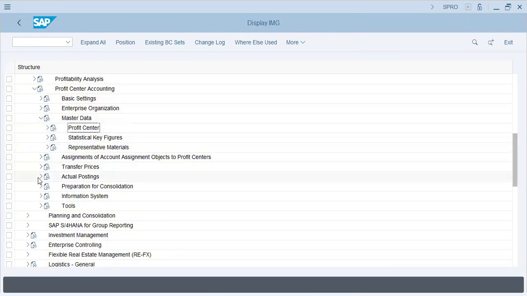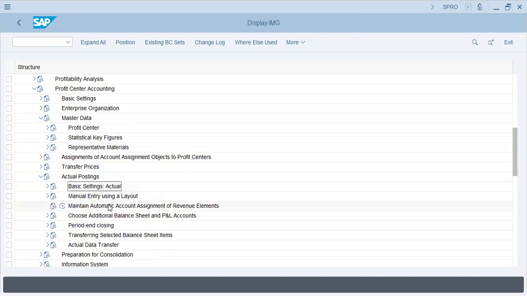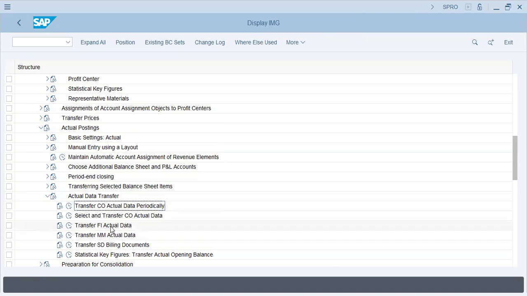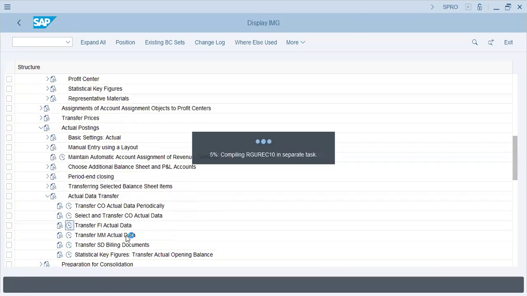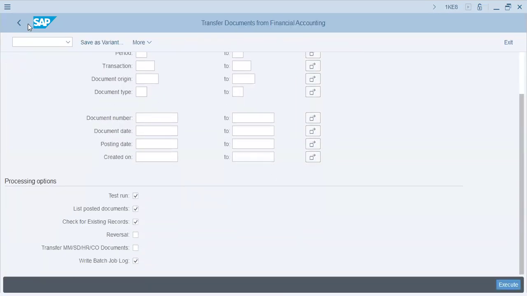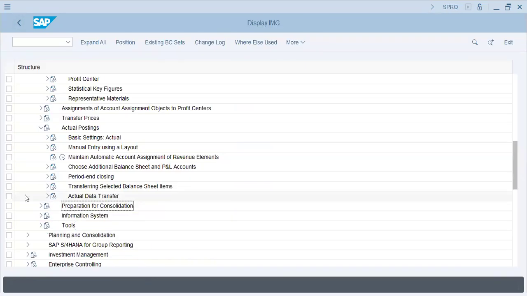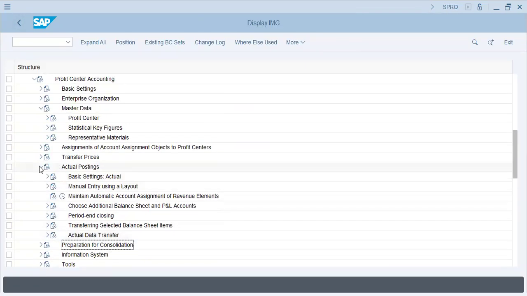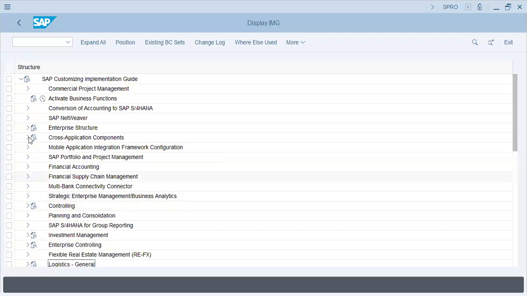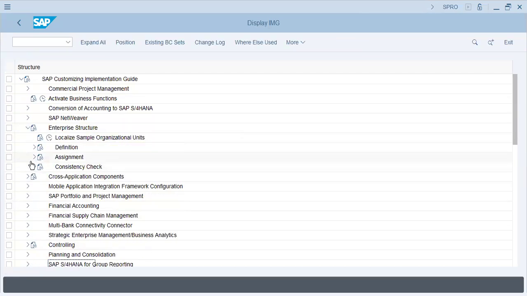That being said, actual postings, what else is there in actual postings? Transfer FI actual data. When we want to transfer FI data to CO, then of course we use these transactions, and actual data, we can use these transactions. Okay. So basically these transactions we are going to see later on, but this is what we have actually done so far.